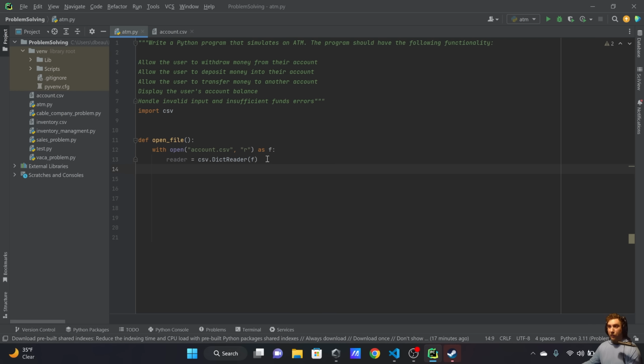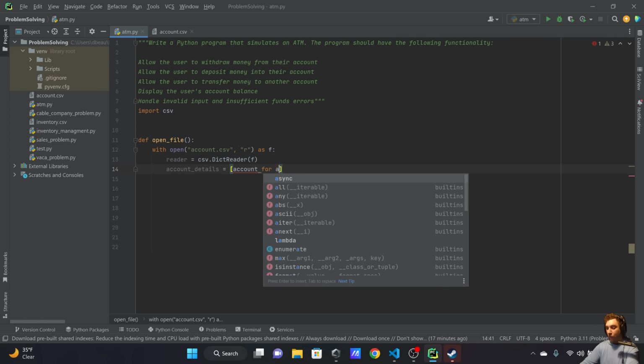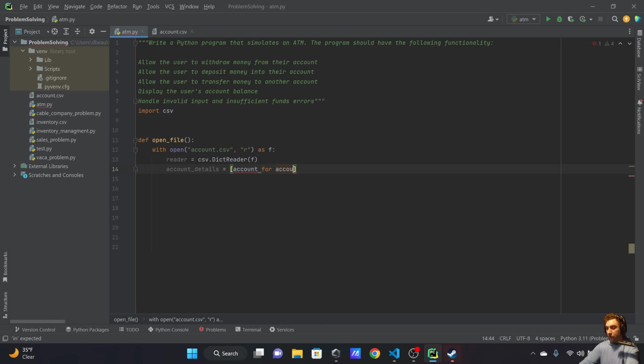Great. What we can do is iterate through this reader object and get the account. Now, this does work well. Obviously, this will get every single account, but we only have 1. So it's just going to give us a list of 1, or it's going to give us a dictionary, but we want to put that in a list. So we'll say account_details equals a list. We'll use a list comprehension here. We'll say we want the account for account in reader.